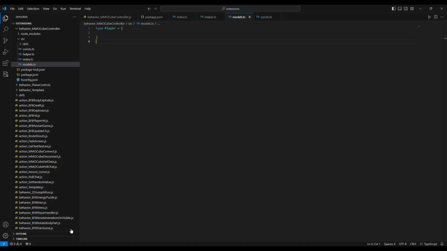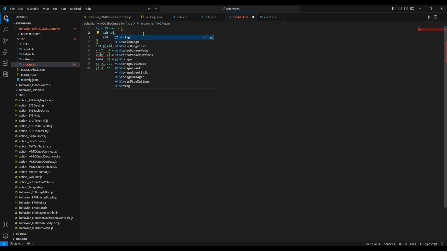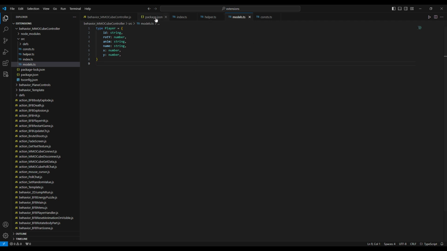So the player should have ID, which is number. Is it number? It's not number, it's a string. It will be rotation on y-axis, which is actually number. And we will have animation, which is string, and we will have name, which is once again string. We will have the x position, which is number, and the y position, which is also number. So that's what it looks like.